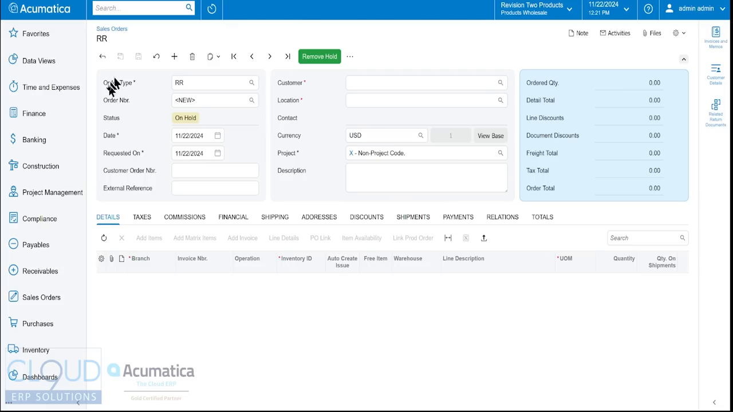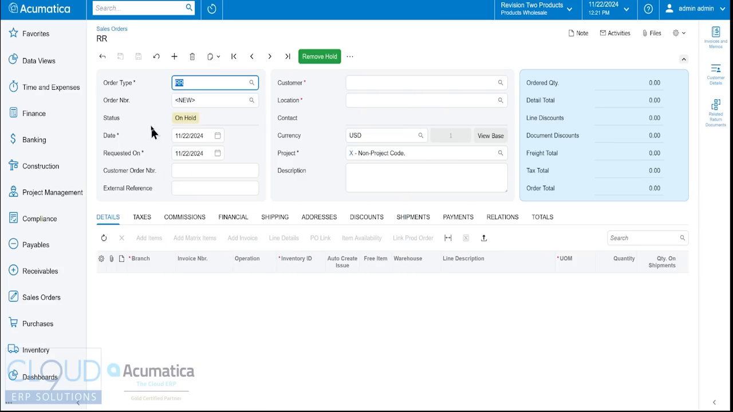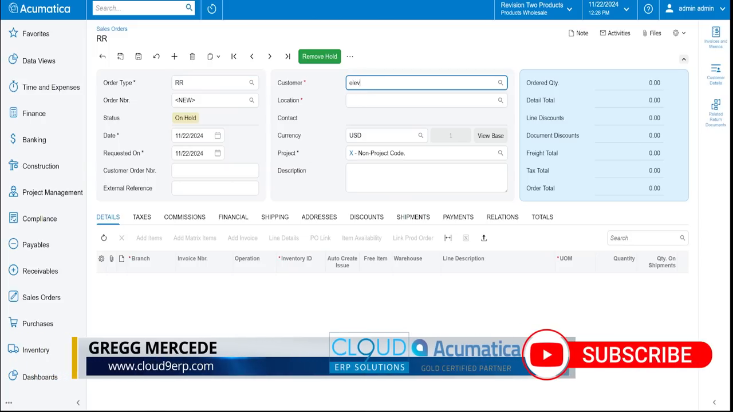So you can see here, we have our sales order up, and this is an RR. This is a return with replacement. We could use an other return type, but essentially what we're trying to do is return with replacement because we're trying to determine whether or not this is under warranty. So we may start this and then later determine whether or not we're going to actually issue a replacement, whether the customer wants to pay for it or whether it's actually under warranty. We'll pick our customer.